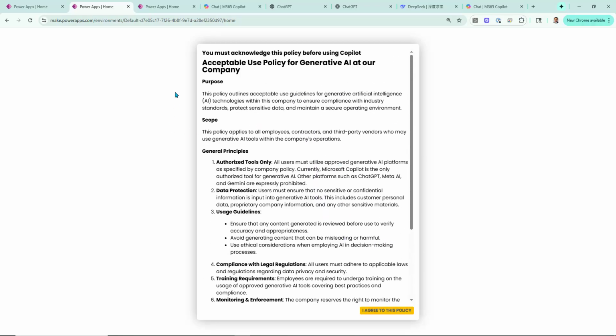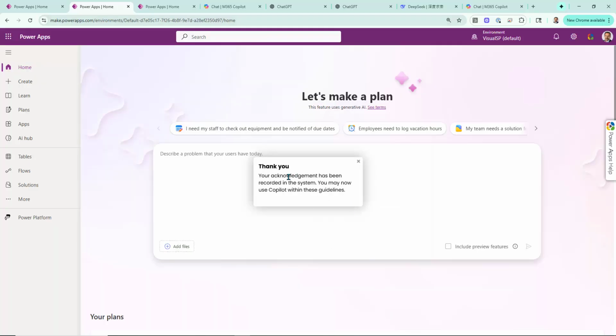Now I cannot click around to go into Power Apps, even though it says I'm in Power Apps. I can't get around it. I have to agree. Once I agree, it says thank you. Now you can use Power Apps. Okay, so now I go ahead and use it.